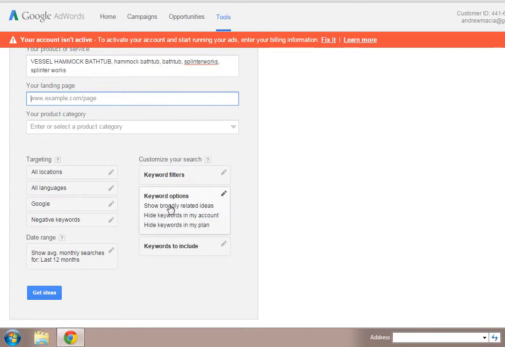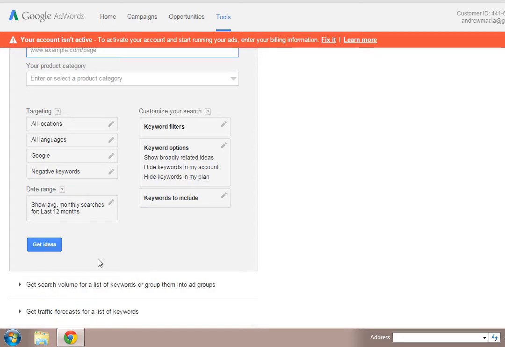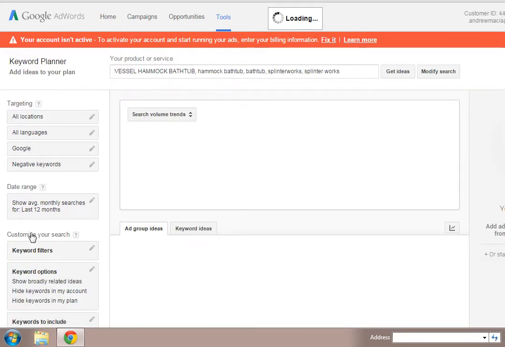I'm keeping it as a broad, show me the broadly related ideas. I don't want any specific keywords right now. I don't want to hide any keywords in the account, and I don't want to hide any keywords in the plan. I'm going to keep the range to show the average monthly searches for the last 12 months. I'm going to leave that the way it is. Again, I would probably change that afterwards after I know specifically what I'm looking for.